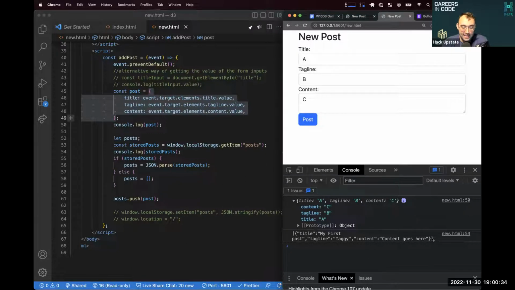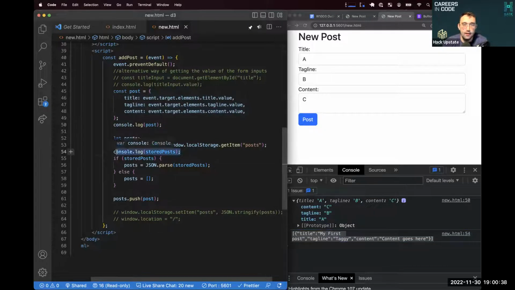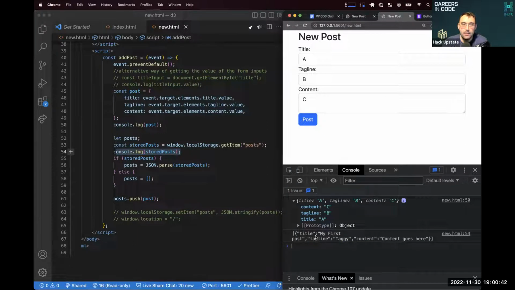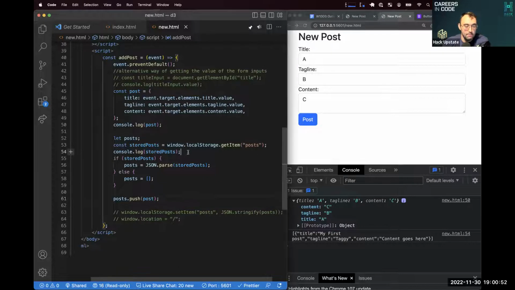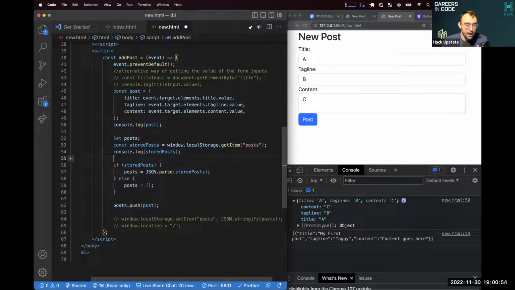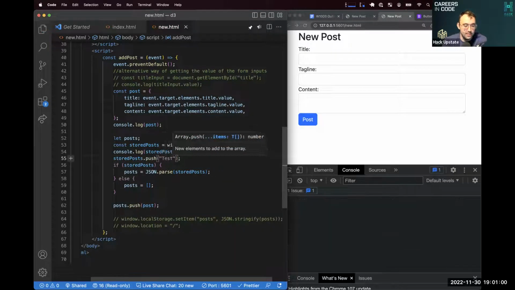But when we get this coming out from the local storage console.log, we look at that and it's like, well, that looks like an array to me. That looks like there's an object in an array. Why isn't it colored? Why isn't it doing syntax highlighting, right? Well, if we test that theory, I should theoretically be able to do storedPosts.push, and I'll just say the word test. It's an array. I should be able to push into that.